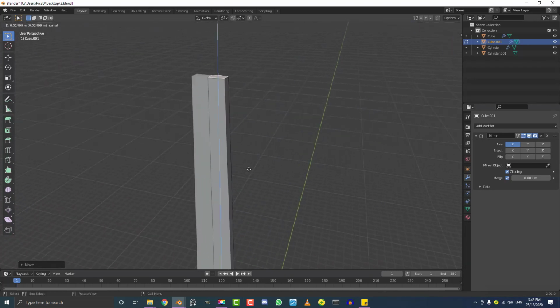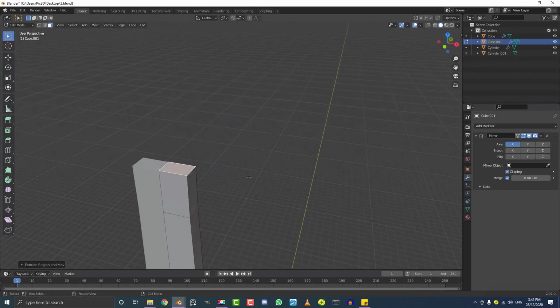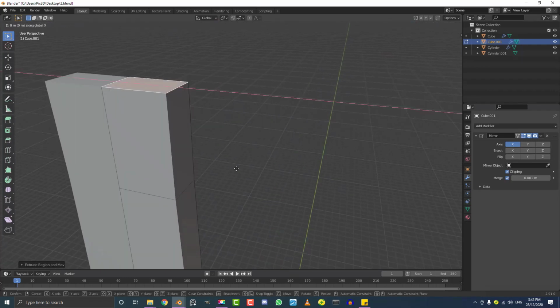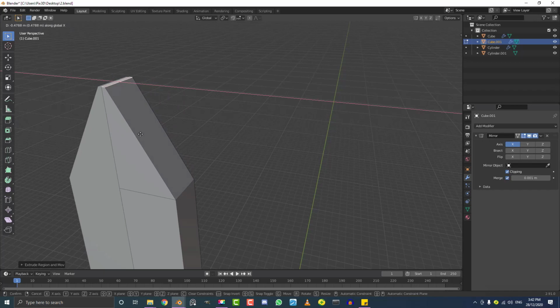And then I'm going to go E to extrude one more time up to about here. And then I'm going to go G, X, and move that face in like that. Just make it a bit pointier.